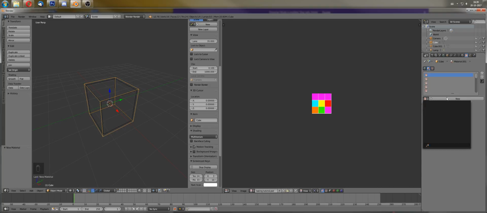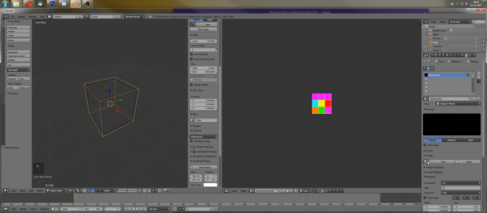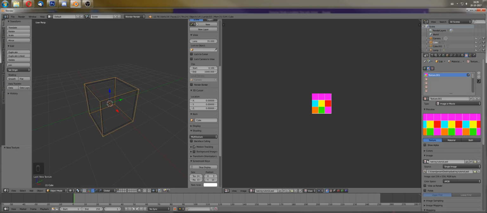And we'll set this to new. We choose image texture, and we already loaded the baking tutorial texture in, so we can just click on that. If you haven't, you can just open a new texture and it will be all fine. So this is about it.